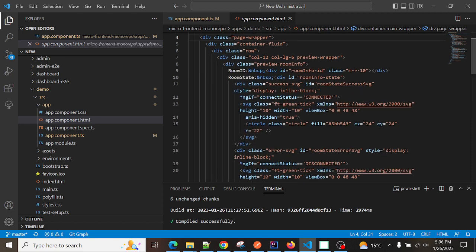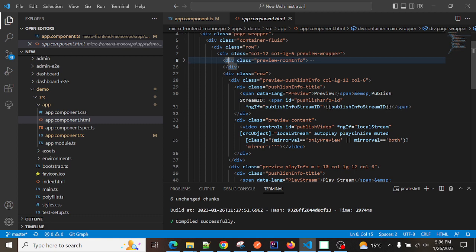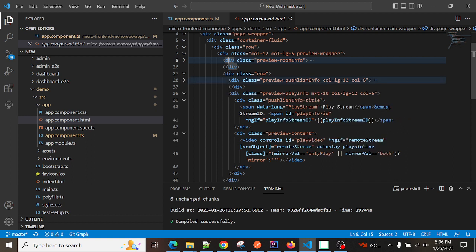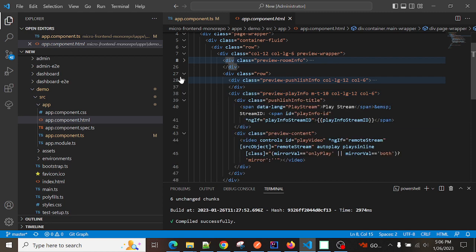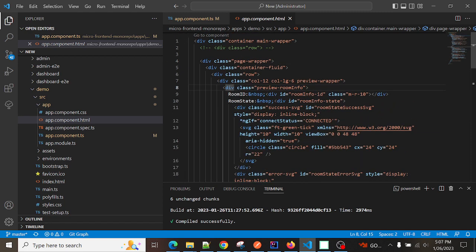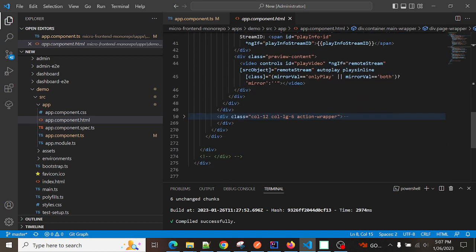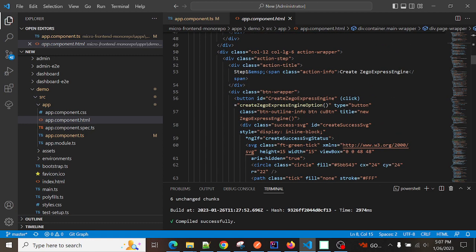The first block is the room ID and room state. The second is the publish stream, and then we have the play stream ID. These are the things that we have created here, and you can go through all of them. This is simple HTML that we have added, and these are the basic requirements. These are the buttons that we have added here.